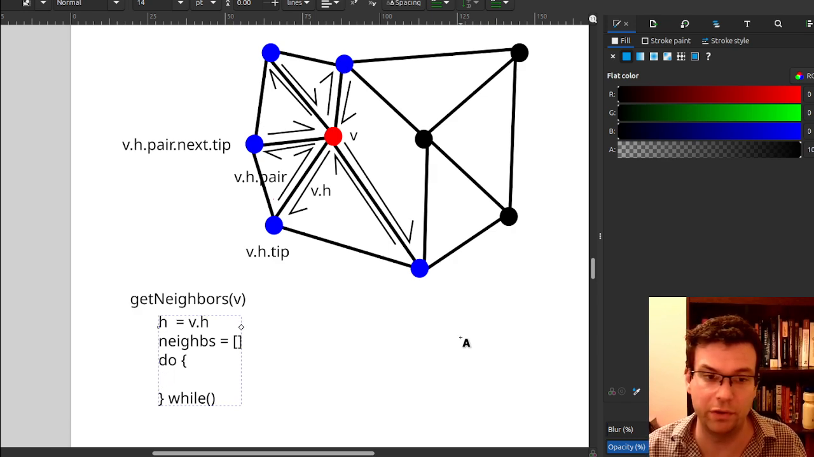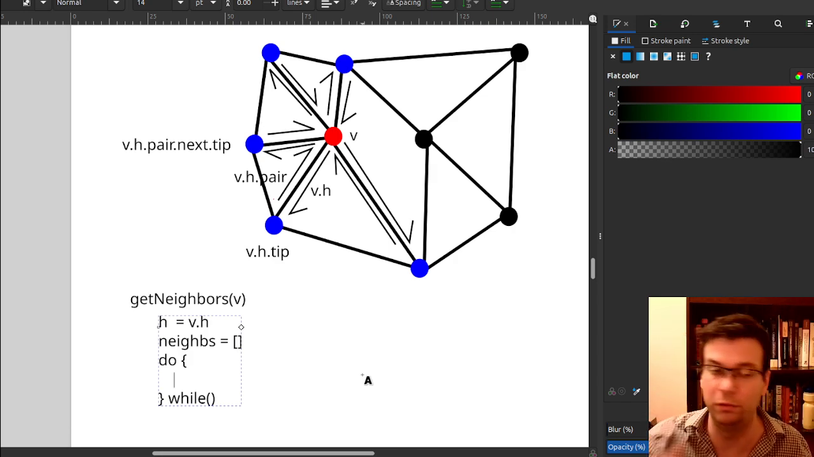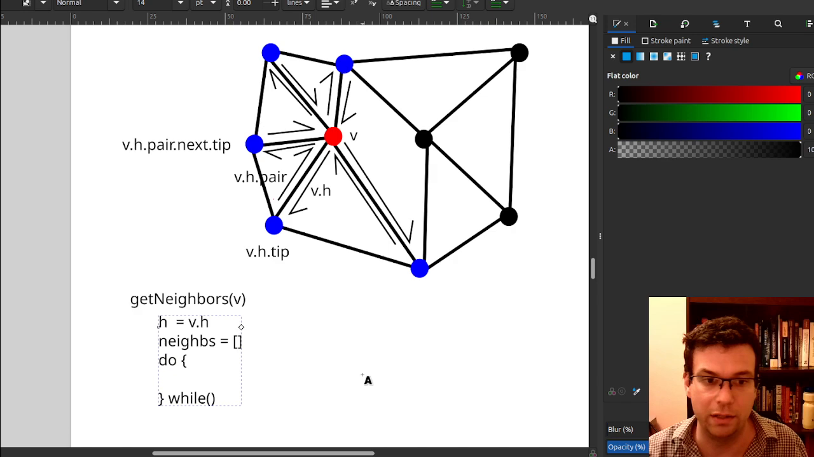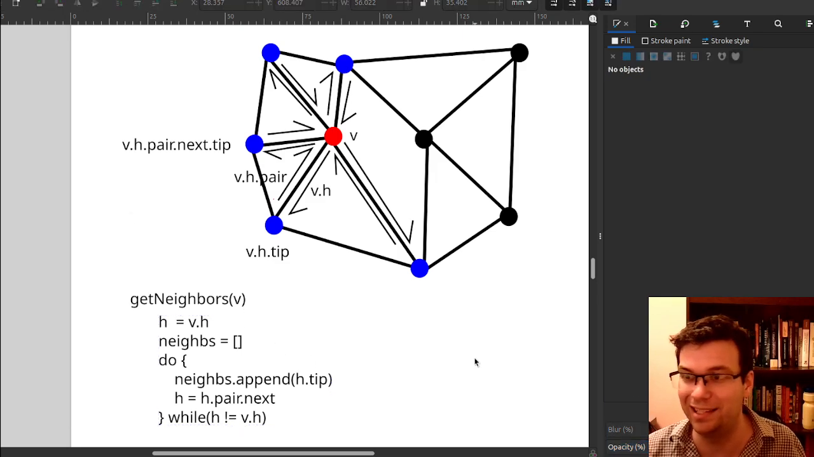Okay, I always take the vertex that's at the tip of the edge. So this h is like my cursor that's helping me to loop through different half edges. So I'll say nabs.append(h.tip), and then I'll move h along. So I'll say h equals h.pair.next. That's the loop I do this whole time. And I'll do that as long as I haven't gotten back to where I started. So there's my do while loop. That expresses exactly what I said here.